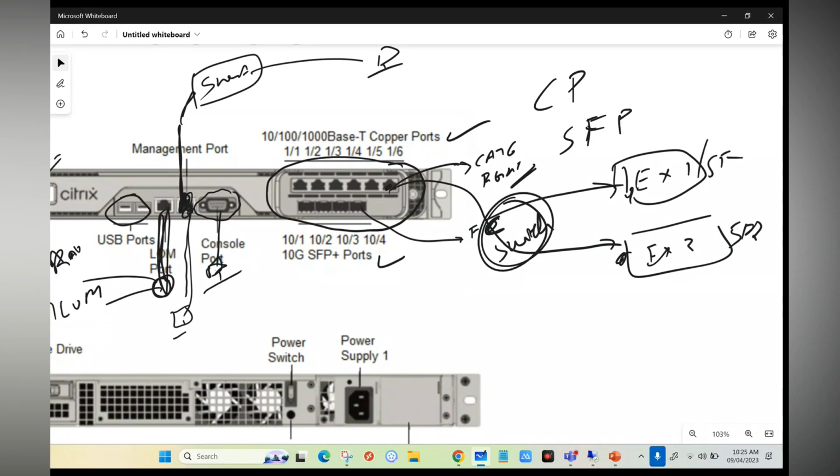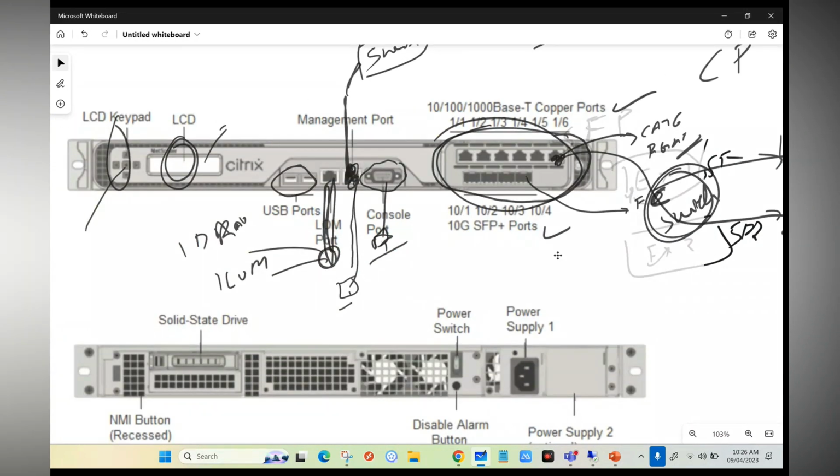But logically as well as physically, you need to connect these data ports with the backend. You should not use it for any other purpose, such as managing your application. For managing, you need to use the management port itself. For the data traffic, you need to use only this. This is the beauty of NetScaler, where you have a separate port for management and a separate port for the data traffic, or the traffic which you want to load balance. This is the front panel which we just discussed.